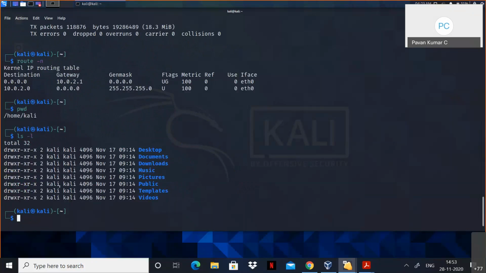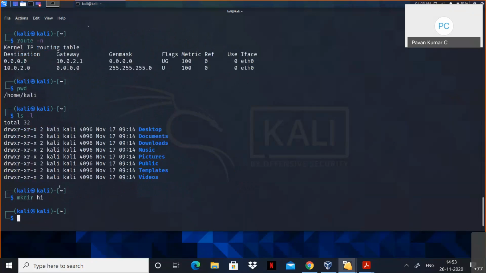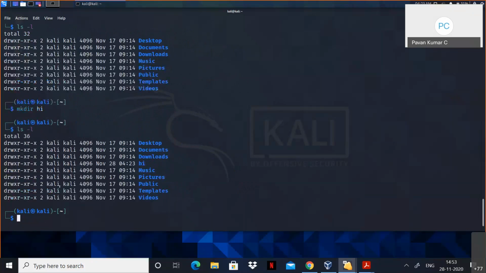Hope you know all these things. If you want to make a directory, use mkdir and then the directory name, like mkdir hi. This will create it. Now if I run ls -l, I can see that a folder hi has been created which was not previously there.